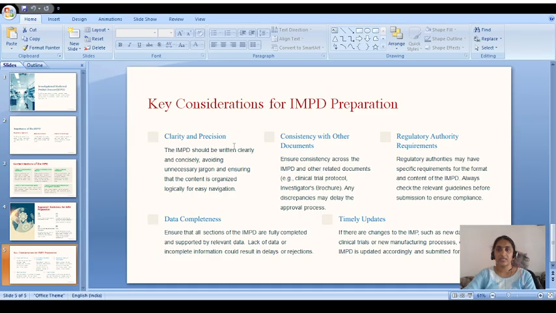And regulatory authority requirements. Regulatory authorities may have specific requirements for the format and contents of the IMPD. Always check the relevant guidelines before submission to ensure compliance. And data completeness: ensure that all sections of the IMPD are fully completed and supported by the relevant data. Lack of data or incomplete information could result in delays or rejections.